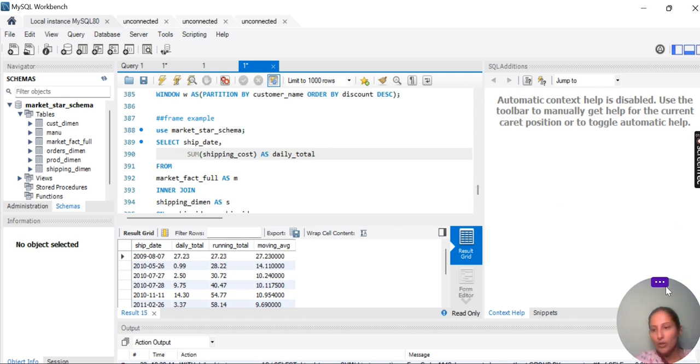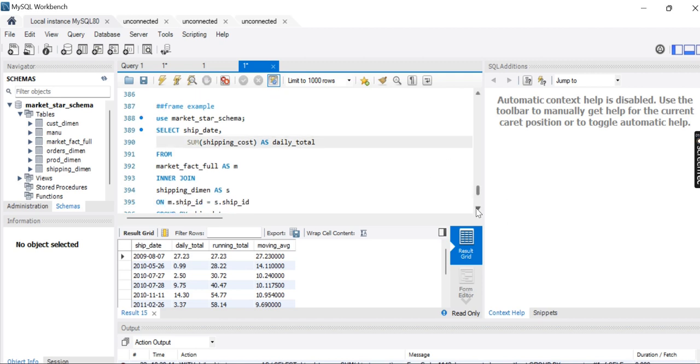So now what we need to do is first compute the shipping cost. We need to use both tables, the shipping dimension table and the market fact table. So first let me write the query to fetch the shipping cost and dates. How will we write it? We will use select ship date, sum of shipping cost, because shipping cost is in the market fact table and ship date is in the shipping dimension table. Then we add an inner join on ship ID. Ship ID is the link field.